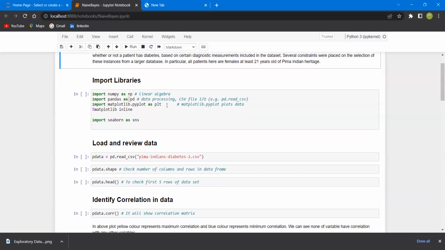So what is the problem statement I said? To predict whether the person is diabetic or not. So diabetic or not diabetic is the dependent variable here. The dependent variable is categorical, so it is a classification model, right? And with Naive Bayes we can solve only classification problems.